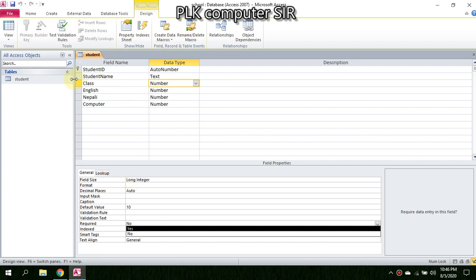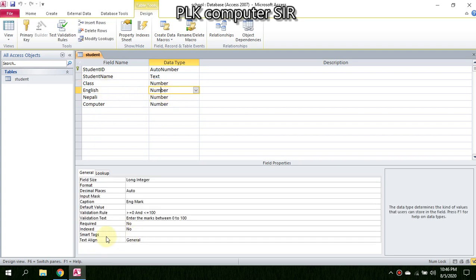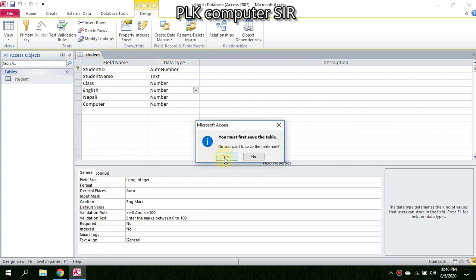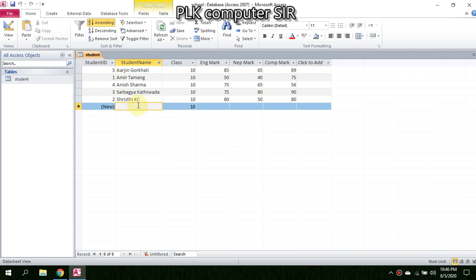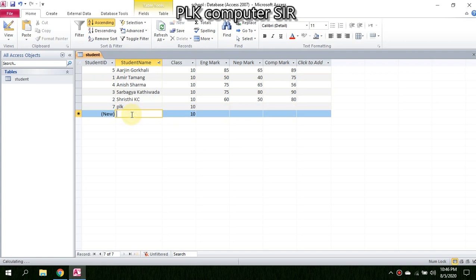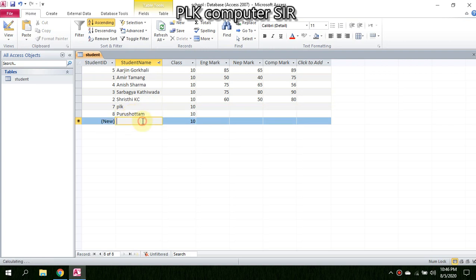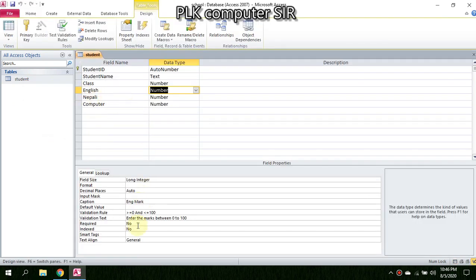For example, currently we have not made the marks required yes. Then what will happen, I will open it. I will write here, suppose PLK, then another data I will write here, Purushottam. It is okay because we have not made these two required. Otherwise, we must fill the value, then only it will go to the next. So required means that.